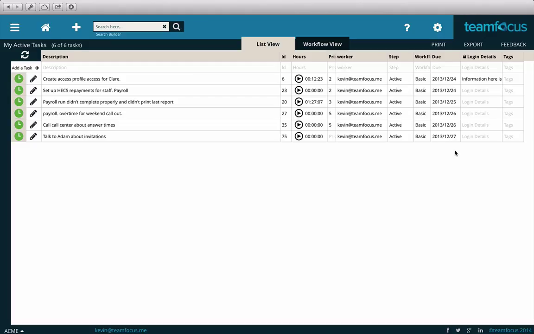So now you know how to add secure text fields to your team. You can import and export keys to a USB stick, and you have everything you need to secure your data in Team Focus across your whole team.